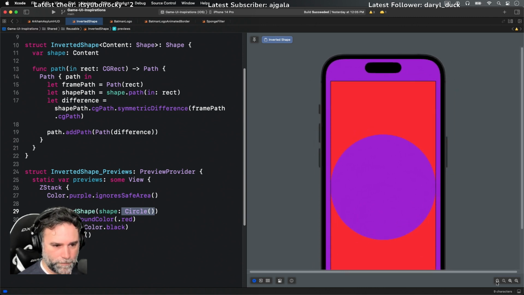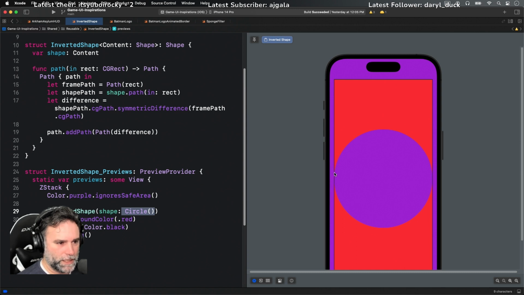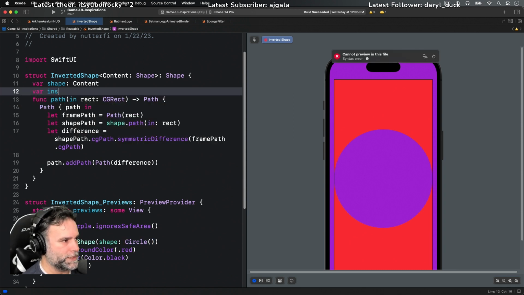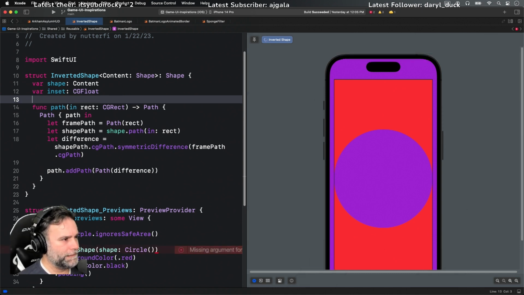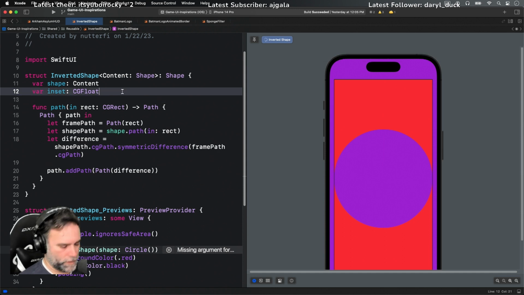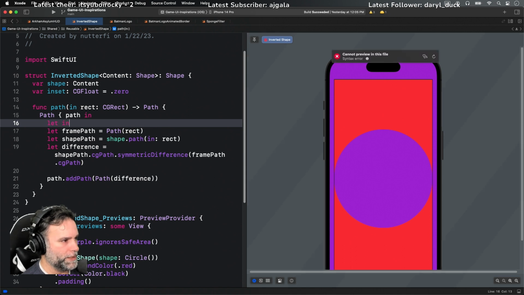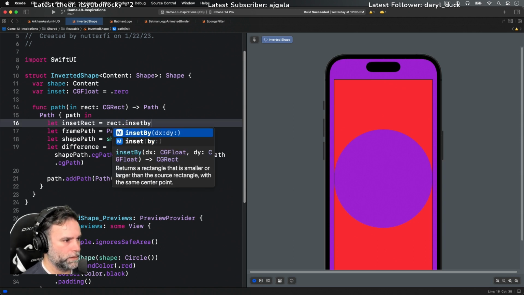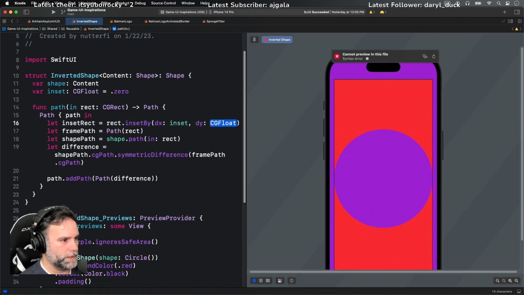The only thing I'd like to change is the fact that this circle is drawn right at the border, and I think I would like to have an inset. Maybe what I could do is provide some inset, which is a CGFloat, and we could say it's 0. And then I could say, I'm going to let inset rectangle equal rectangle inset by dx is inset, dy is inset.